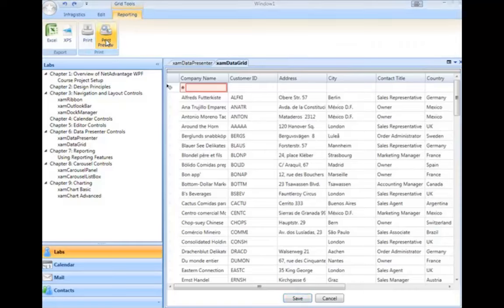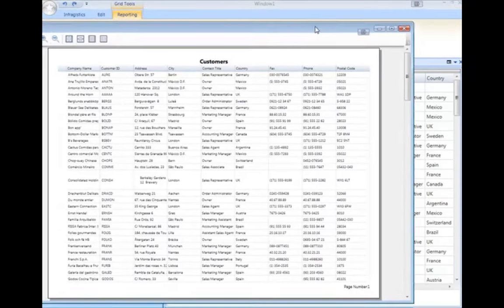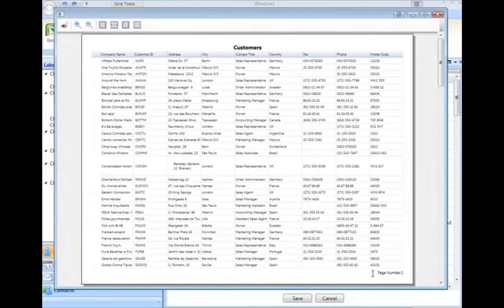Now if we go to Print Preview again, you can see page numbers in the bottom right-hand corner of the report. And this completes the Using Reporting Features Lab.